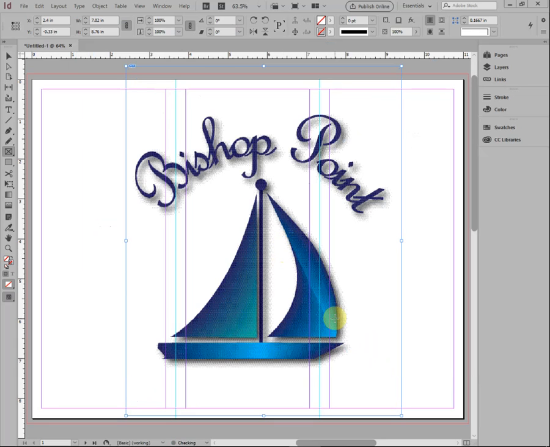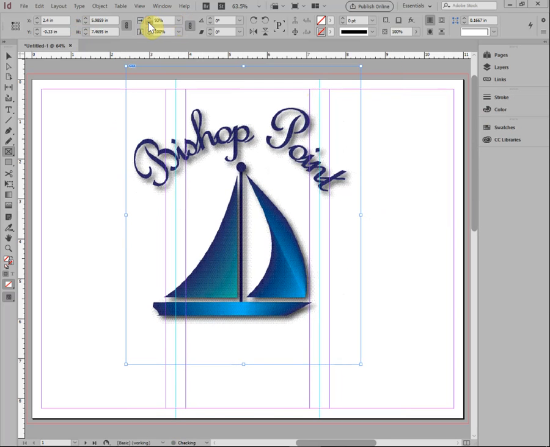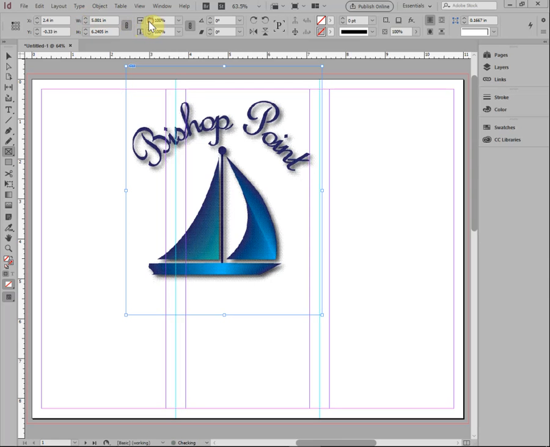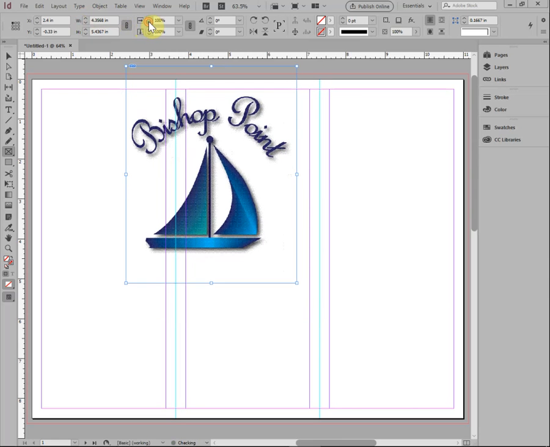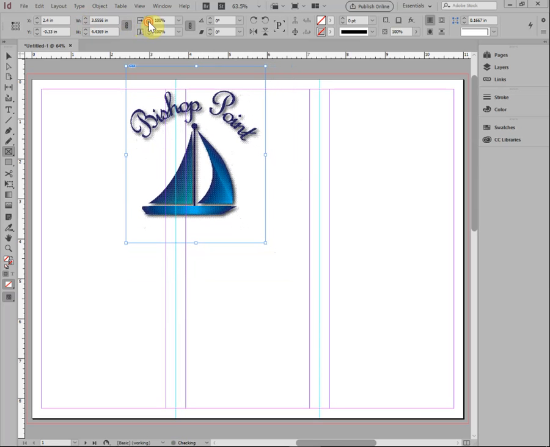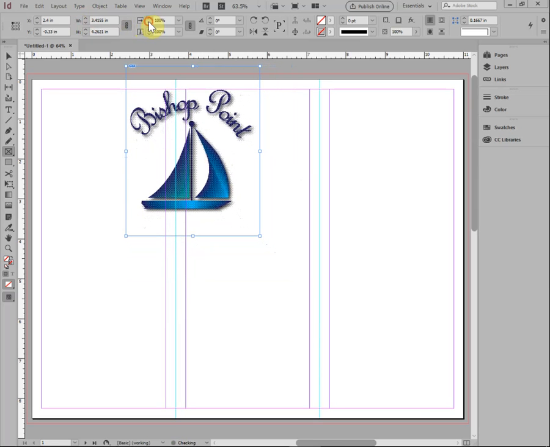Now it's a little too big for this layout, and I want it to fit right in this little area here. So I'm going to use my percentage scale to change the size of it. While it's selected, I'm just going to start reducing the size until the width over here says 3.4 inches. I've already made some of these measurements ahead of time. Okay, so there we go.